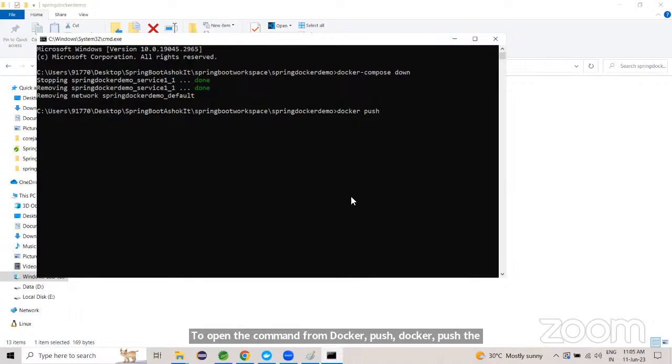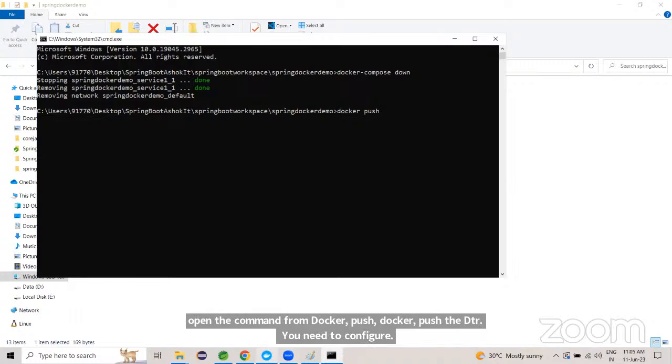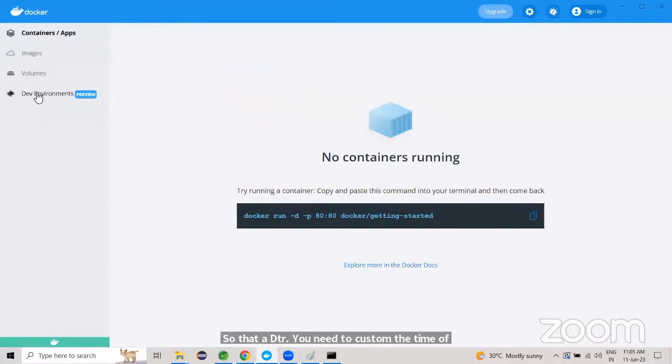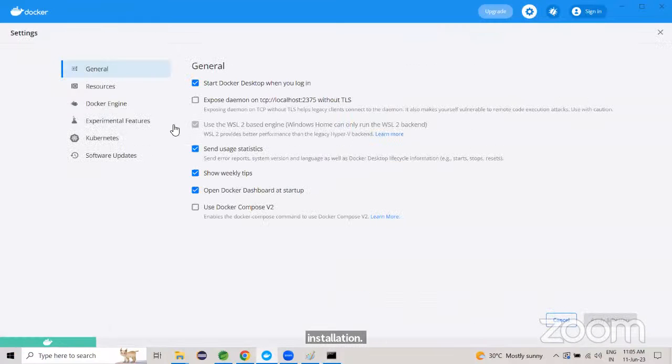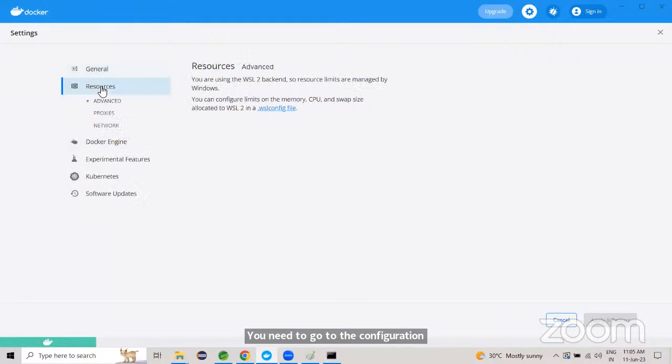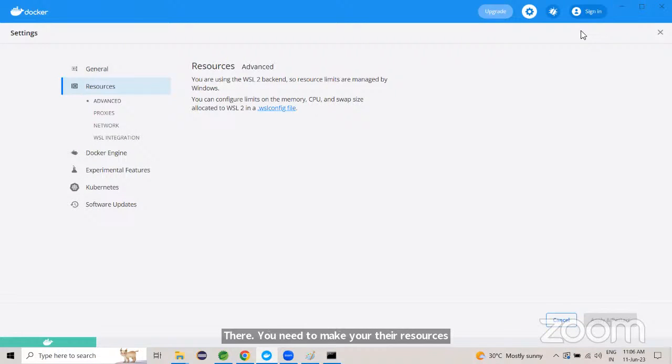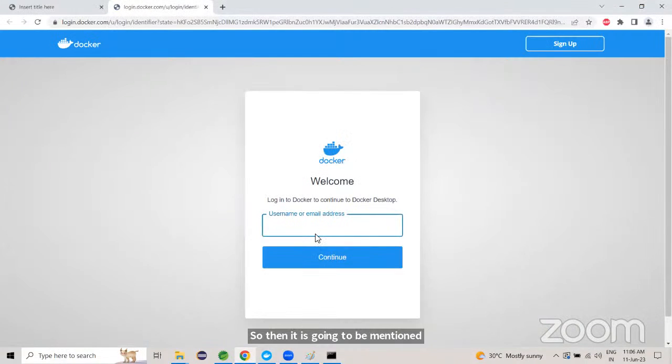So that DTR you need to configure first, at the time of installation, in the configuration. There you need to set up your resources and configure everything, so it is going to be mentioned. Then you provide any email ID or password details, and you need to sign in there. Like how you set up your Git, similarly you need to use your company username and password. Once it is authenticated, it is going to sync up with your company DTR.